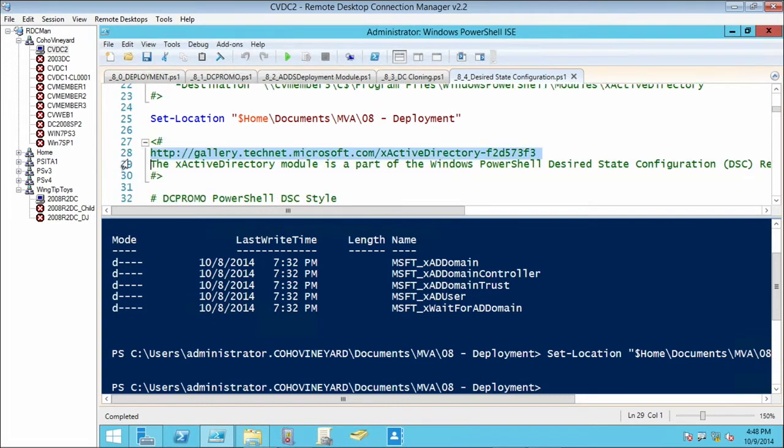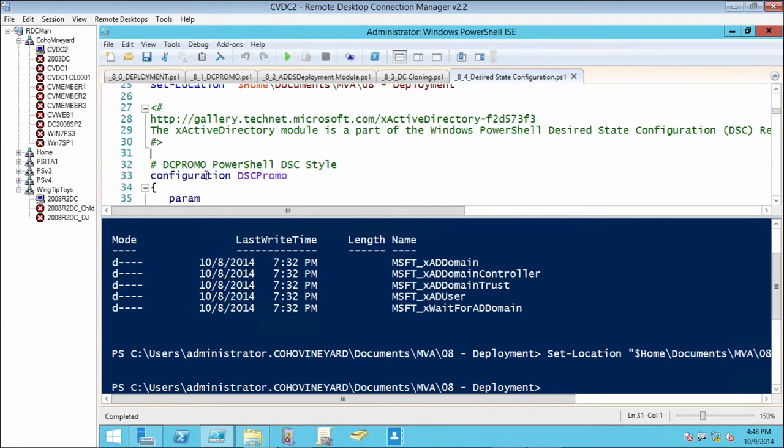So here's the link from the TechNet script gallery to go get that, and it explains how to use it. The examples that they have out there, though, do not include just a simple domain controller promotion. So what I did was I took the examples that they had provided and I stripped it down to just doing a single DCPROMO, which now we're calling DSC promo.